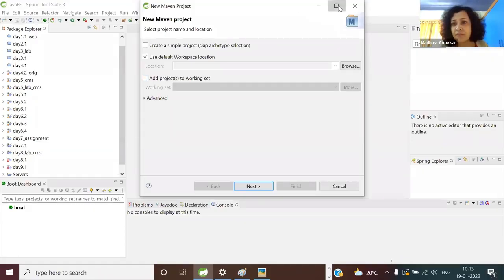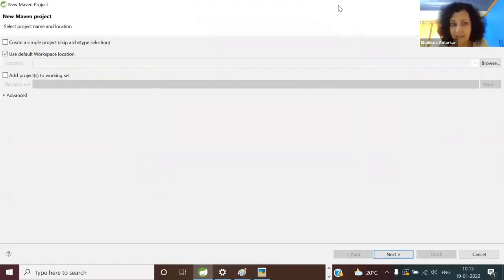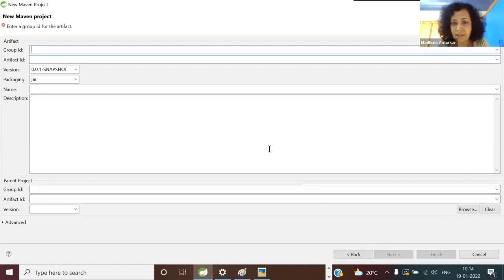There is something called archetypes. Currently we are skipping the archetypes. Click on create simple project. I hope I'm going slow enough. I'll discuss that archetype selection later. Next, there are a couple of things for you to fill in: a group ID and an artifact ID. Group ID is nothing but the name of the organization, or to be precise, the domain name of the organization you are working for.